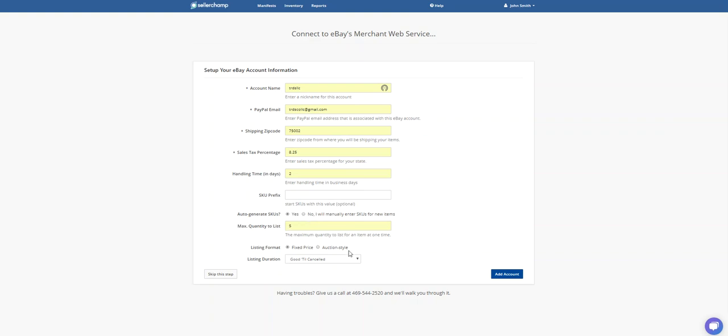Then you can do your auction format next, which is fixed or auction style, and the duration here, 1 to 30, or Good Till Canceled. This is another good setting to have clicked. Within eBay, and I'm going to show you where it is here in a second, there's a setting that you can click called Good Till Canceled, which basically means that when your item quantity reaches zero, that listing is not ended on eBay.